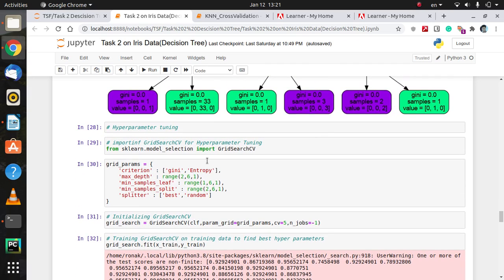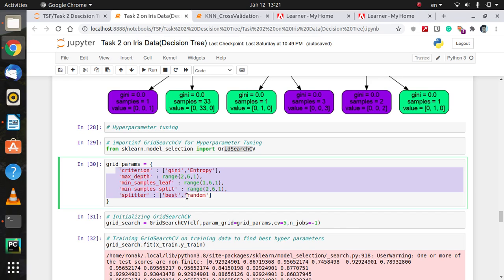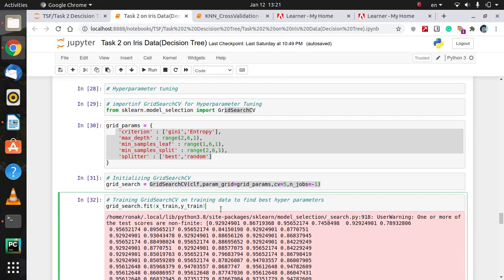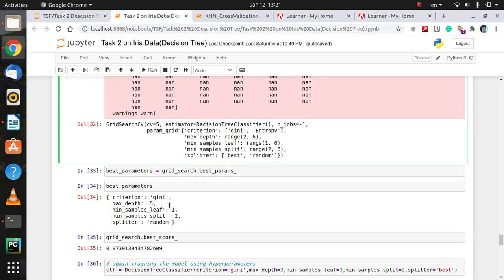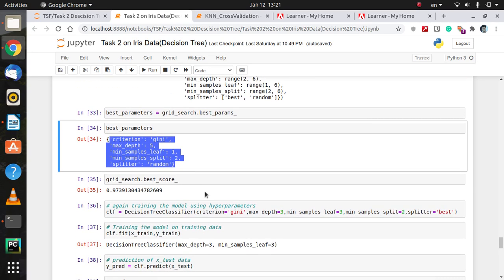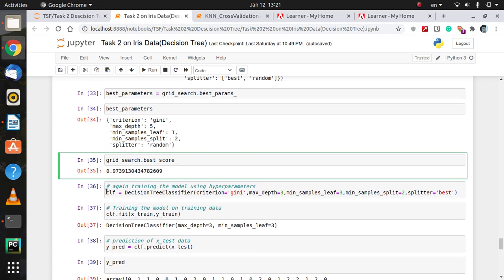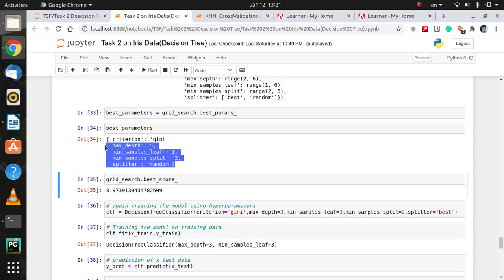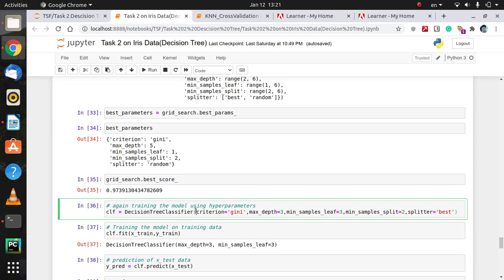Okay, now we need to do hyperparameter tuning using grid search CV. For that I have imported this library, and I have given this many hyperparameters for the decision tree, and trained using grid search CV on our training data. Grid search CV will give the best parameters for our dataset, which are something like this: criterion equal to gini, max depth 5, min samples leaf 1, min samples split 2, and splitter is random. And the best score according to the grid search is 97.39%. So according to this, we need to pass these hyperparameters into our decision tree classifier model.